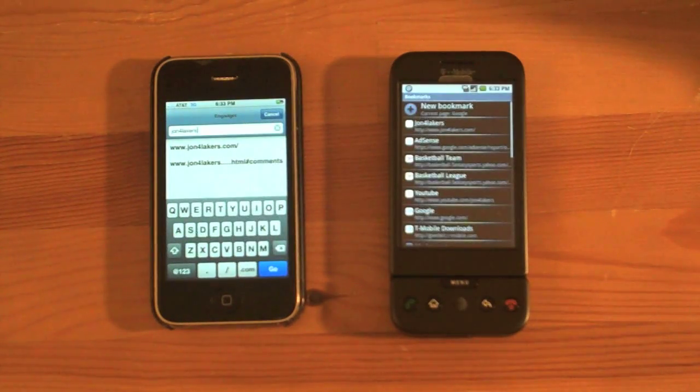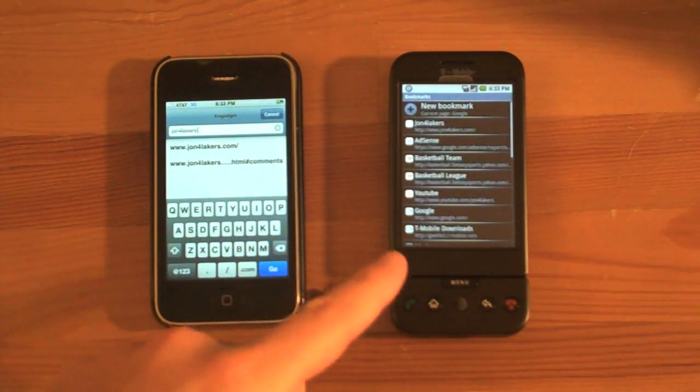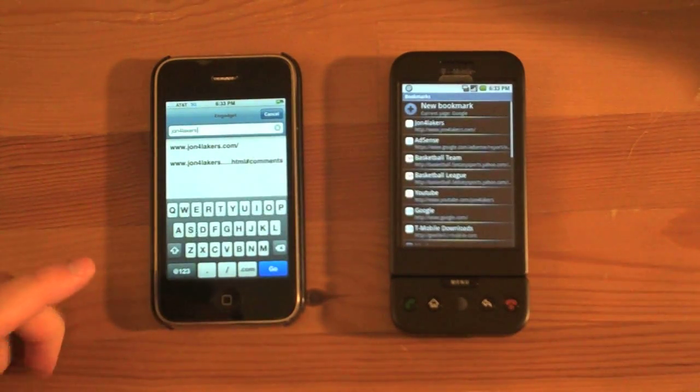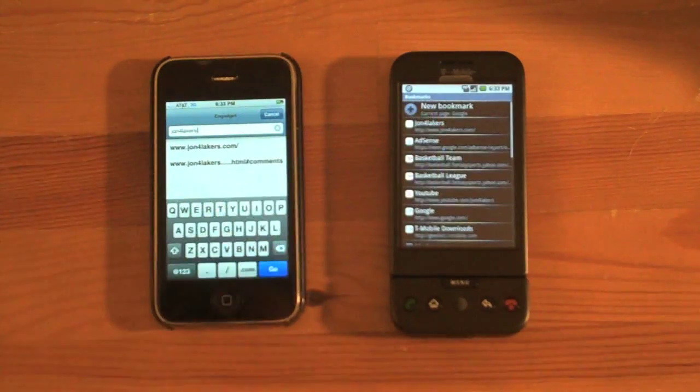Guys, John Rettinger with John4Lakers.com here with a browser speed comparison for you of the iPhone 3G and the T-Mobile G1. Both are running 3G networks. The iPhone here just has two bars of 3G, and the G1 actually has four bars of 3G, but it should still be a relatively fair comparison.